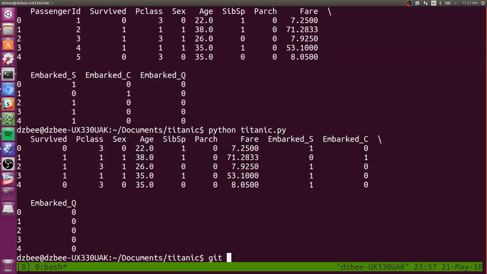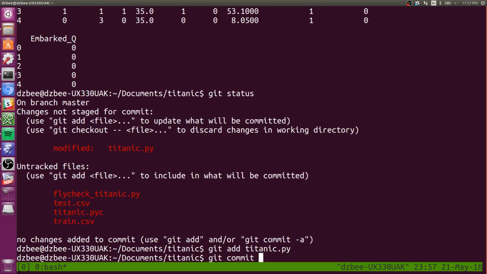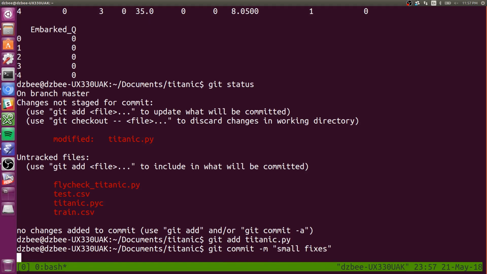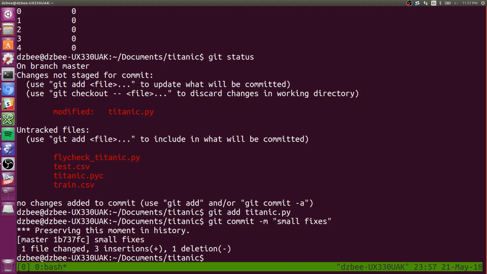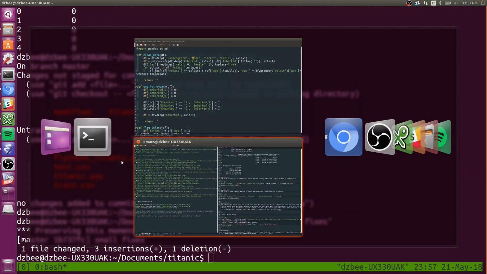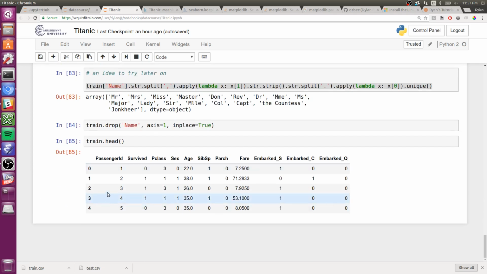So I'm going to commit these final changes for this lecture. I'll just give this a very generic name, small fixes. And in the next lecture, we will start actually modeling, see what kind of results we get, and then think of what kinds of improvements we could do to further extend the efficacy or accuracy of our models.